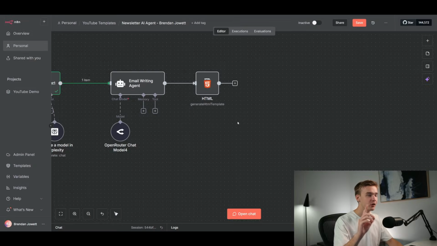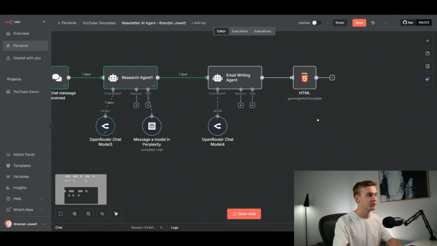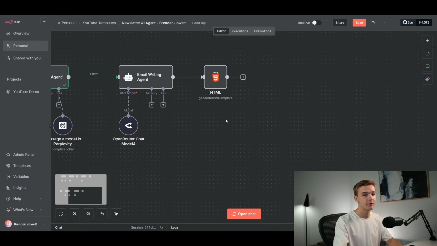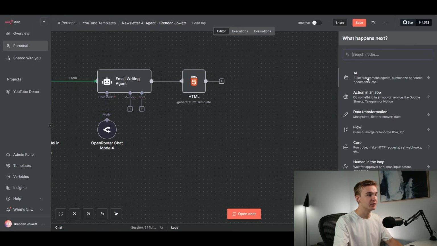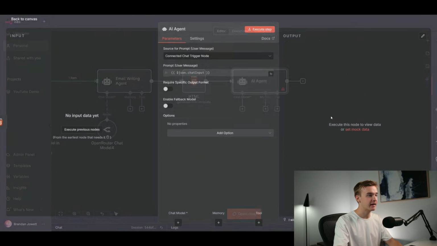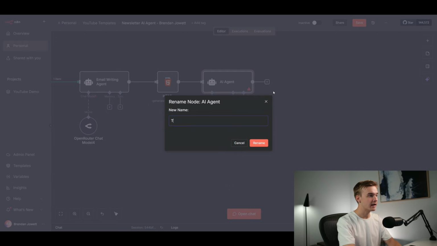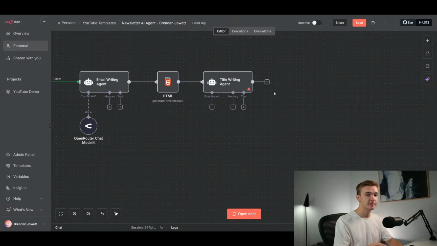Once that's done, we've only got one more agent that we need to build in order to have this system as a fully functioning email newsletter writer. So I'm going to click on the plus button once again. I'm going to click into AI and I'm going to click AI agent. I'm going to rename this the title writing agent. This agent is going to be specifically used for writing our titles and our subject lines for the email.